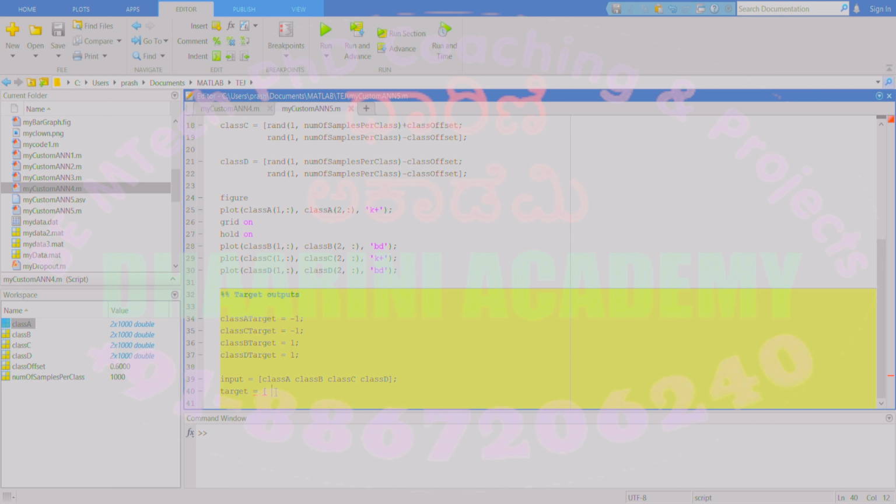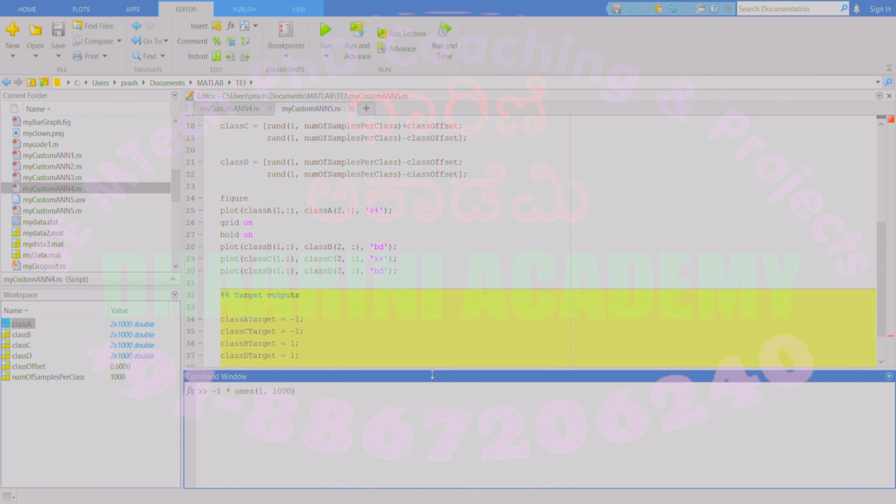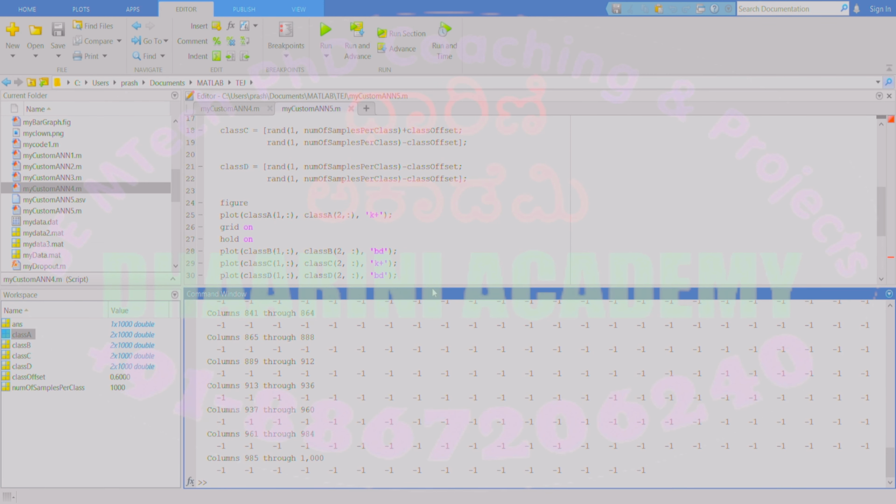So what I do, I simply write repmat. Otherwise, you can create -1 into ones of 1 comma 1000. That's also possible. You can write it in any way. I'll show you something. One thing is that I can write -1 into ones of 1 row, 1000 columns. If you run this, let's check. This means you have 1000 minus ones. You can see that all 1000.